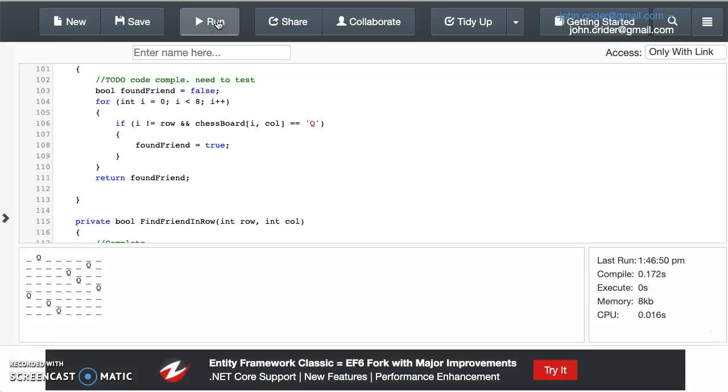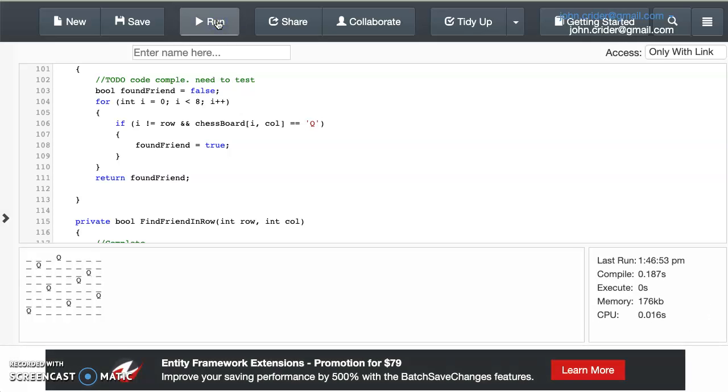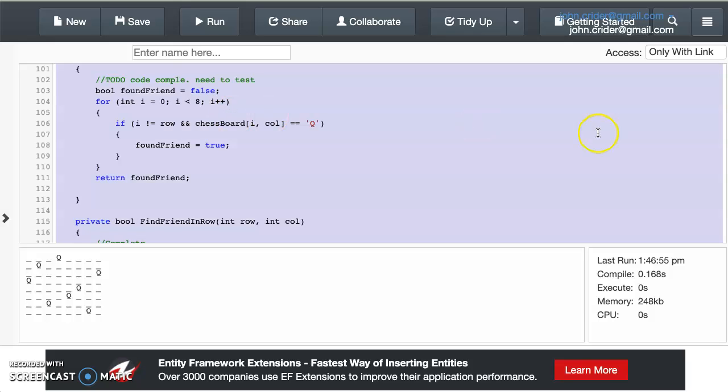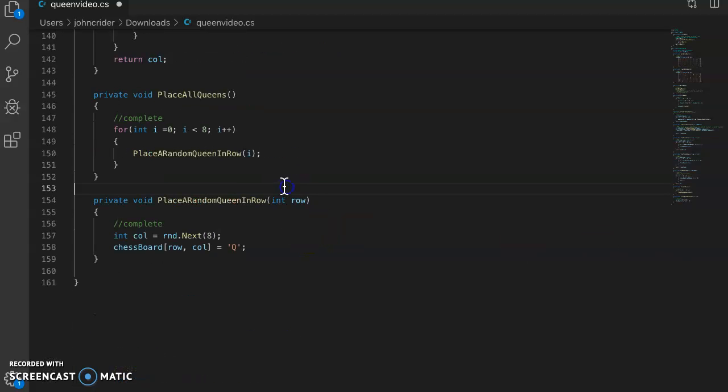So I'm not seeing any that come back in columns, and that's a good thing, but I don't know if I'm going through any versions of boards yet. So maybe we can find that out in our next one.